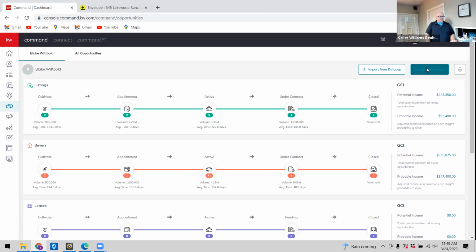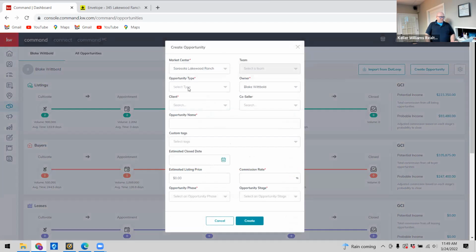I'm going to click create opportunity and fill in my information. It's going to be a buyer, even if it's a listing opportunity or whatever. It's always a buyer when you have a referral, only because that selection allows us to do specific things. Even if we have a listing site out of state, it'll still be under the buyer opportunity. Blake Wickfold.